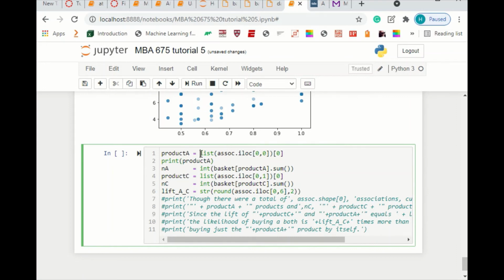It's in this thing I called assoc. This is an object, right? And then iloc, this is how you pull out a cell, a row, or a column. The I stands for index, right? So when you're using iloc, you want to put in numbers. So this is going to get item 0,0 out of this object. So let's go up and see what that looks like.